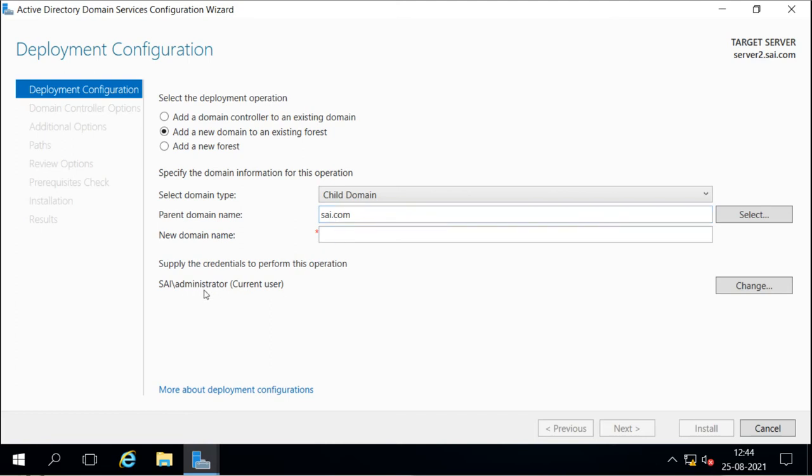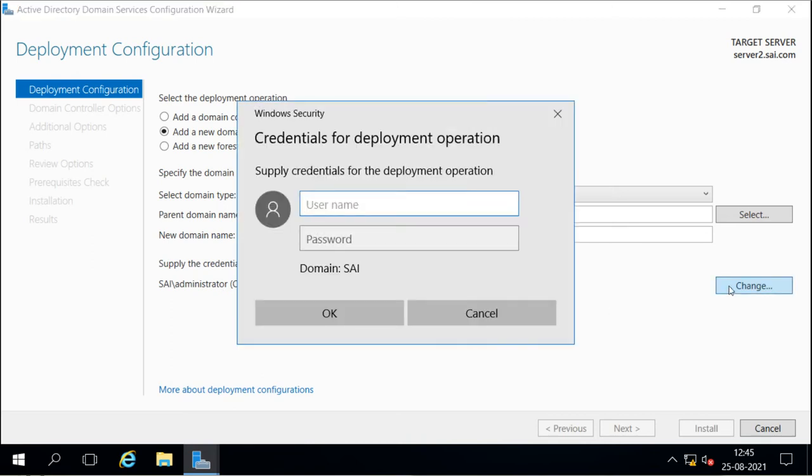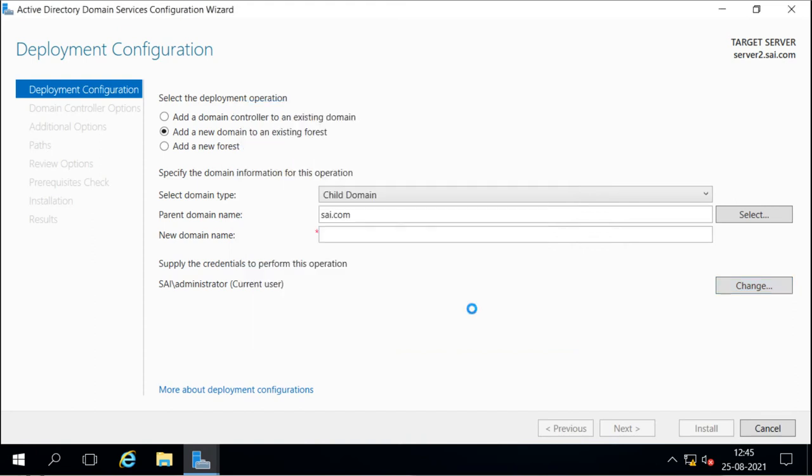The account which is authenticated to add a new domain or remove a domain is the administrator account. It is the domain administrator, the root domain's administrator. I have already logged into this domain administrator account, so it is showing me this. If you are not logged in as the domain administrator, then it will not show you the parent domain name. So you have to log in by using this change option, as a domain administrator or the authenticated user, and then you can get the information about the parent domains or all the other domains. So this will be the parent domain.